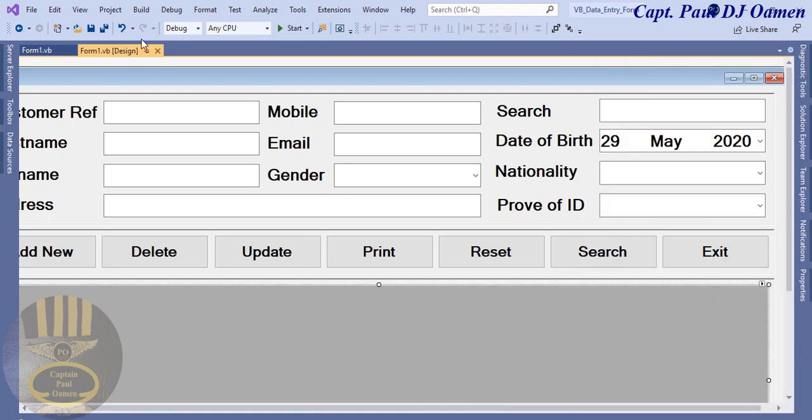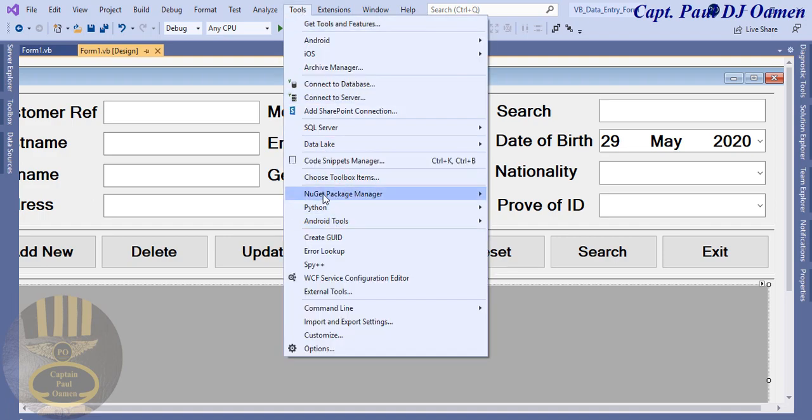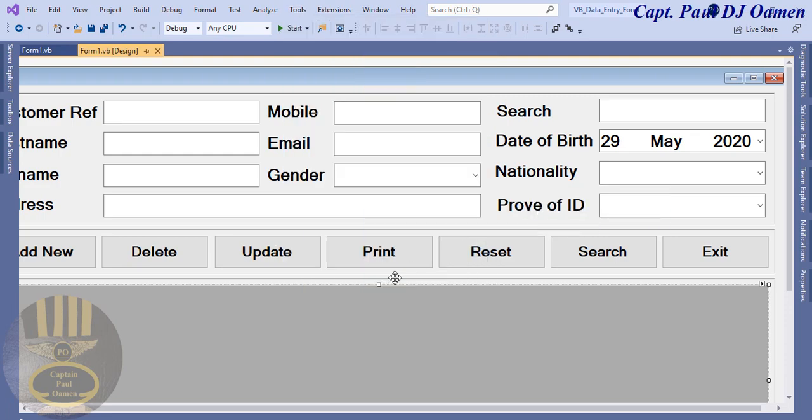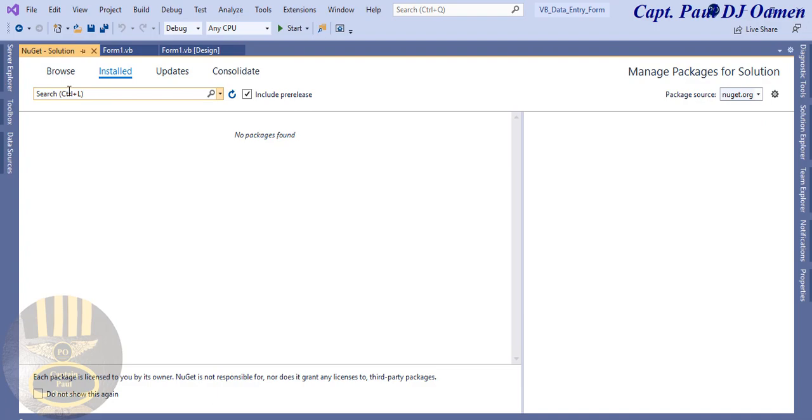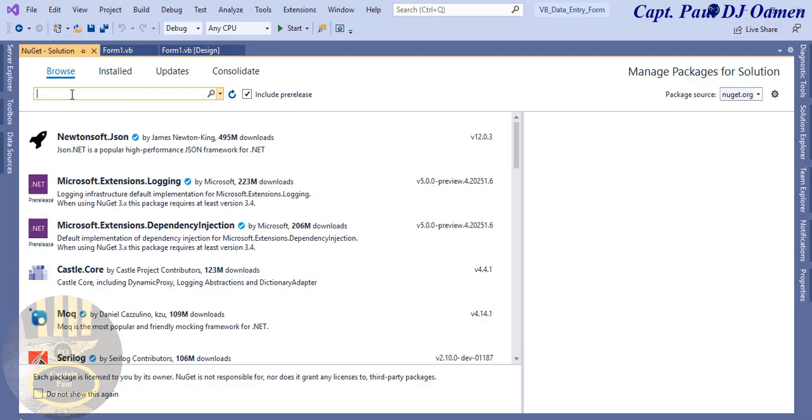I'm going to go straight up here. You see where we have tools. We need NuGet package manager. Select the NuGet package manager and come in here, select that. What we want to do is to install SQLite. Go straight to the browser here and let's select SQLite.